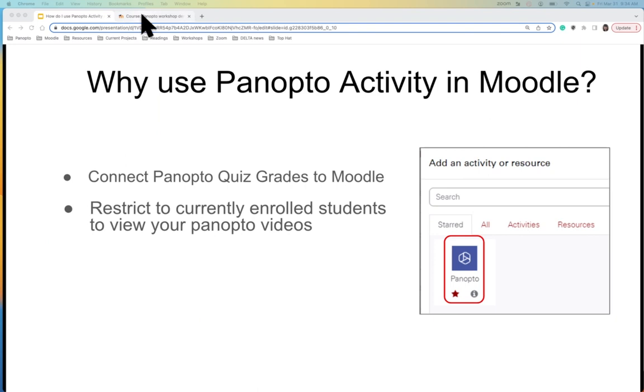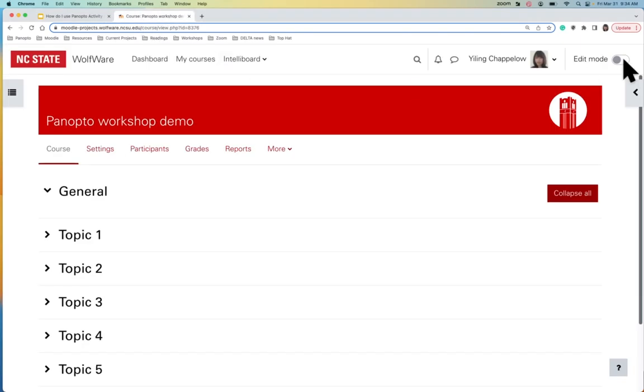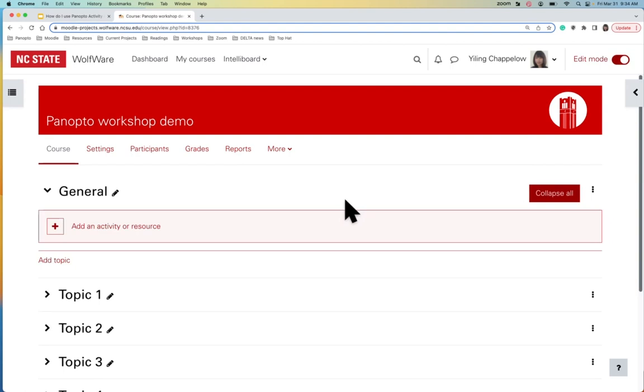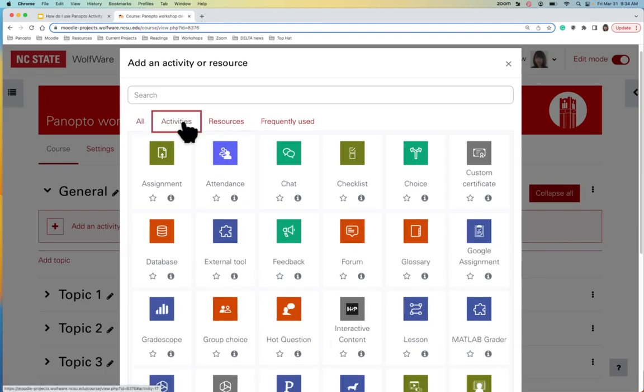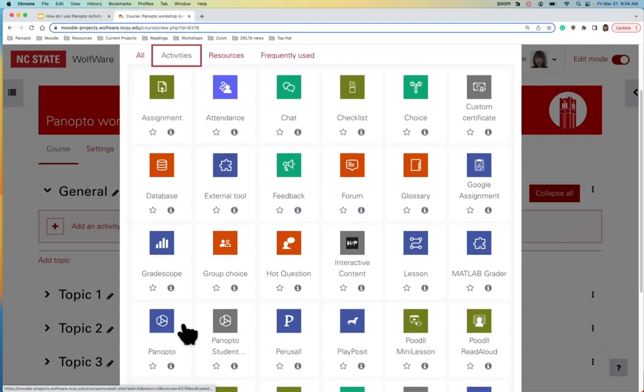On your Moodle course, enable Edit Mode. Click on Add an Activity or Resource to the section where you want to add the video. Navigate to the Activities menu and select the Panopto icon.